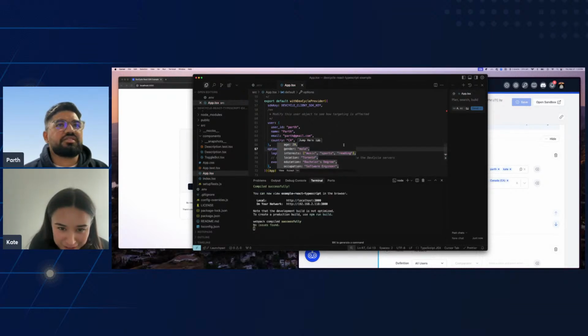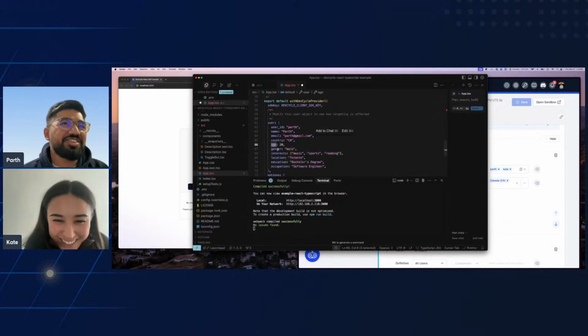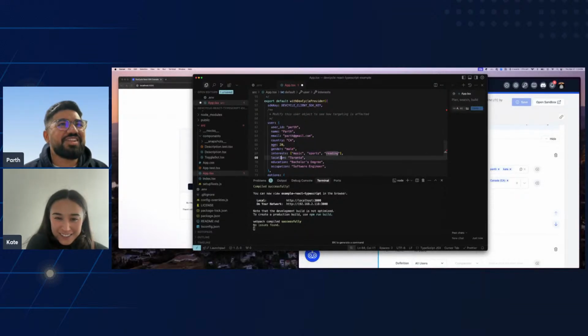What were the suggested values there? They're very okay. So there's age, there's gender. Age is wrong, gender is wrong. Interest: music, sports, reading. Okay. 2 out of 3, 60%. We'll be happy with that. Location is correct, I think it knows where I'm accessing from. Yeah. Bachelor's degree and I'm a software engineer. That is true, exactly.